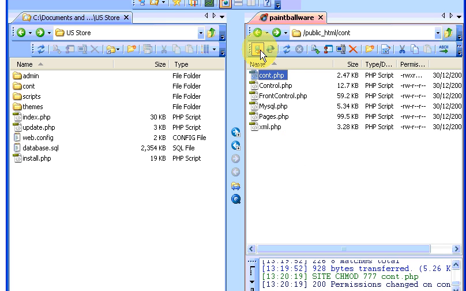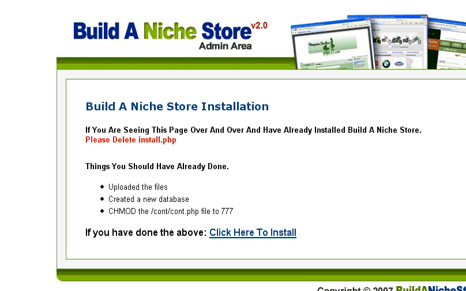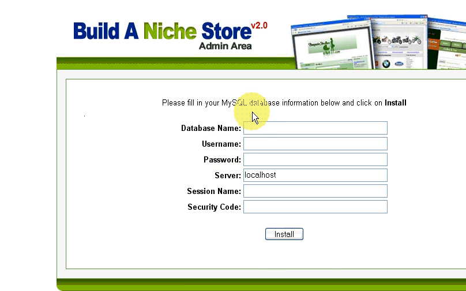Now I can disconnect from my FTP client just now and go to paintballware.com, and it automatically loads install.php. So click here to install. Now my database name is... Now that's my cPanel username, so painting_. And I put in my admin username for the database. And the password I assigned to this database, which means you have to remember that.